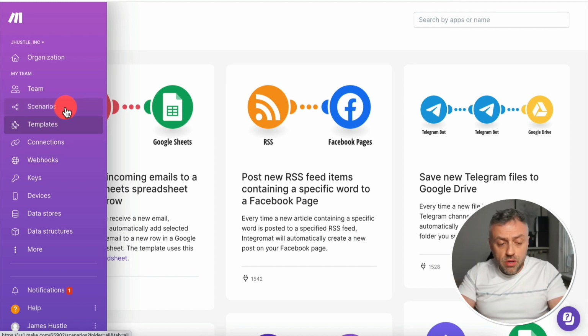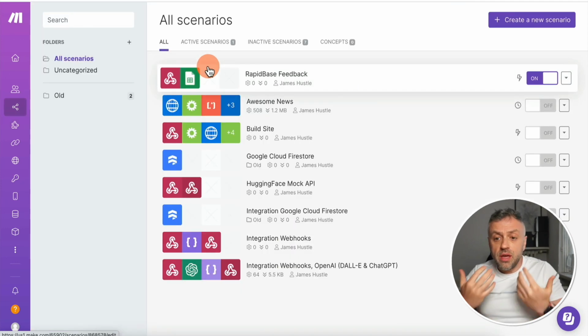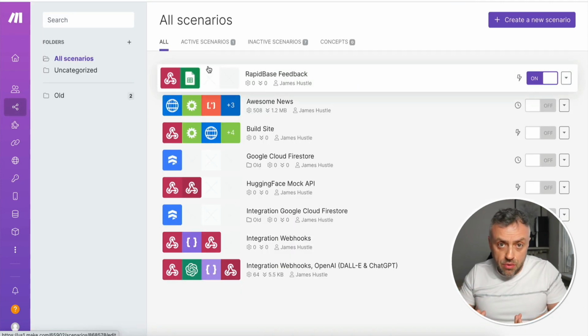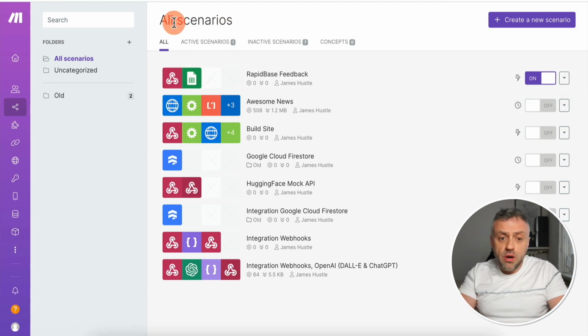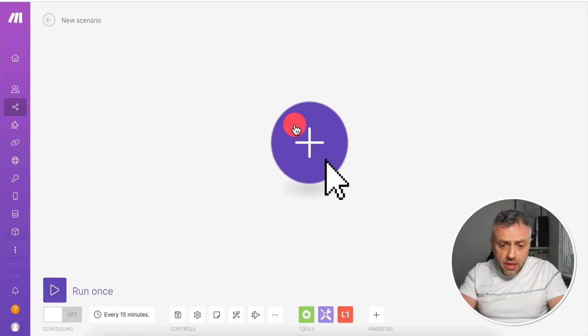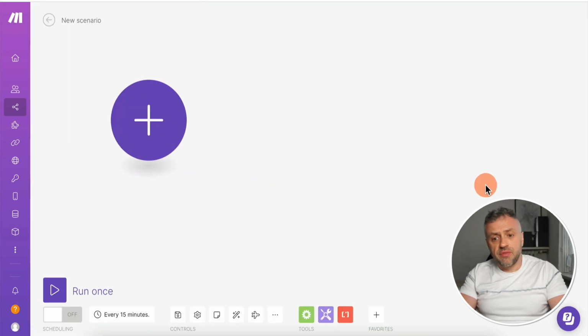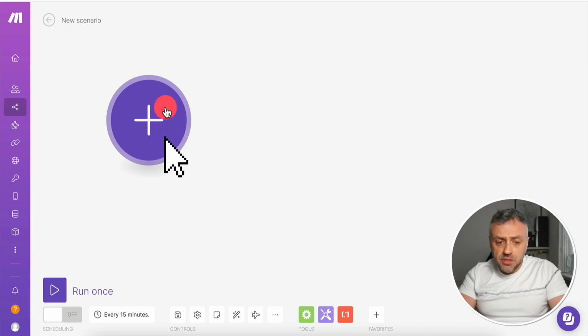But right now I want to go into scenarios, and I want to create a very, very simple scenario with you guys, so that you can see how easy and how powerful this tool is, and how much more painful it would be to do the same thing in FlutterFlow. So here we are on the scenario screen. I'm going to click create a new scenario. And once I do that, I am presented with this kind of canvas. And this is my starting point.